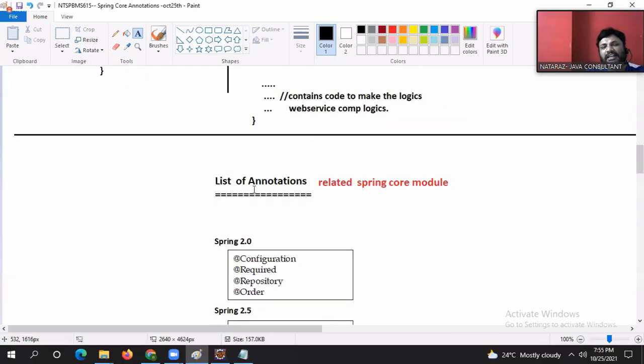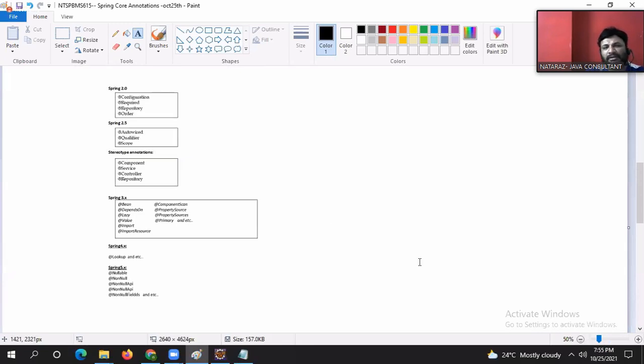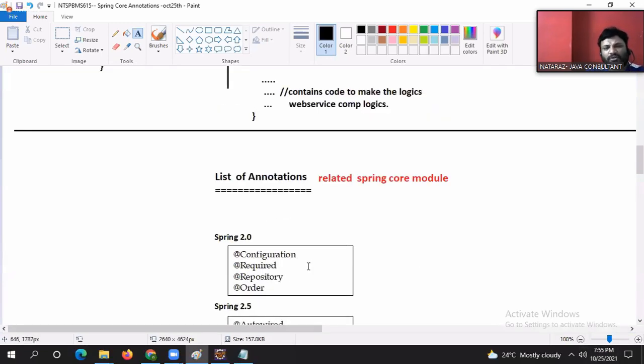Annotations are internally interfaces. Annotation parameters are method declarations on the interfaces. Like this, a lot of things I have given, right?